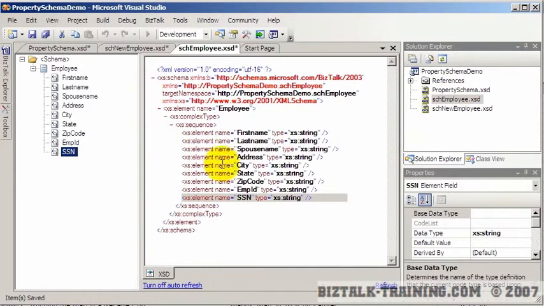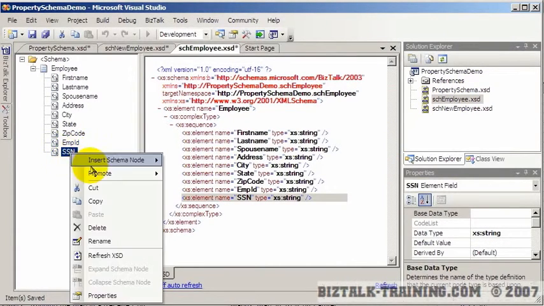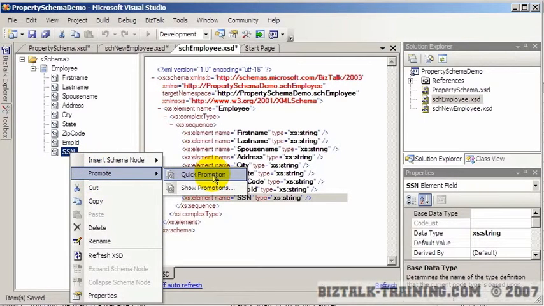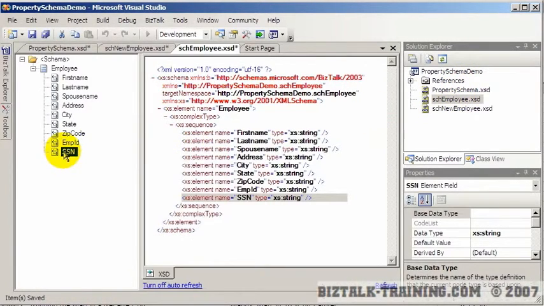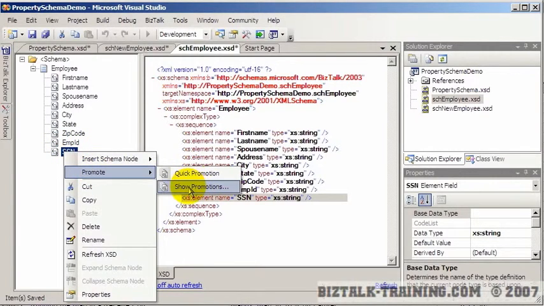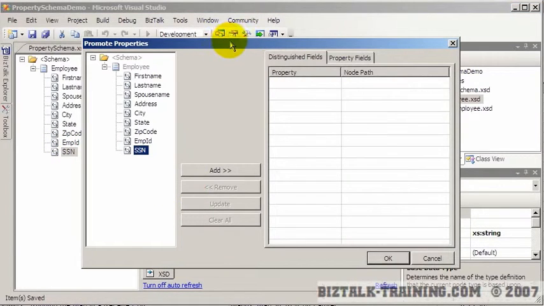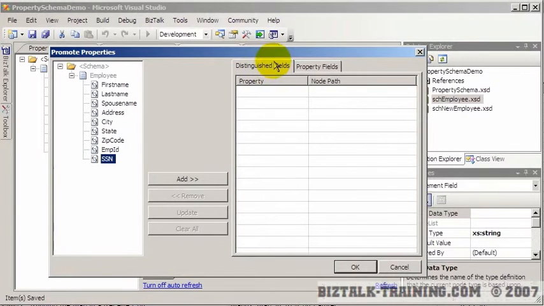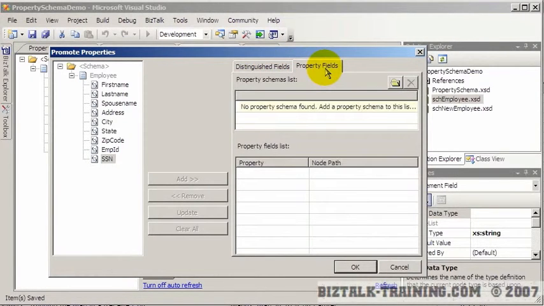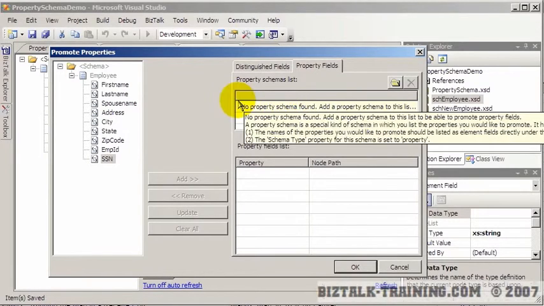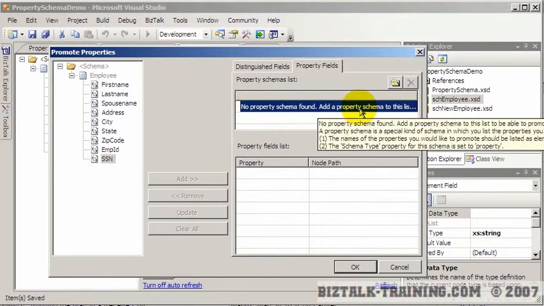But suppose we have another schema where instead of calling it tax ID, they called it SSN. If you did a quick promote here, it would actually create another field in the property schema called SSN. But let's suppose you wanted to actually connect it to the same tax ID. So what you do is you say promote and you say show promotions, and then over here again you have distinguish fields, which we can only use in orchestrations, and we have property fields. And it says no property schema has basically been attached yet to this schema. So you click here.